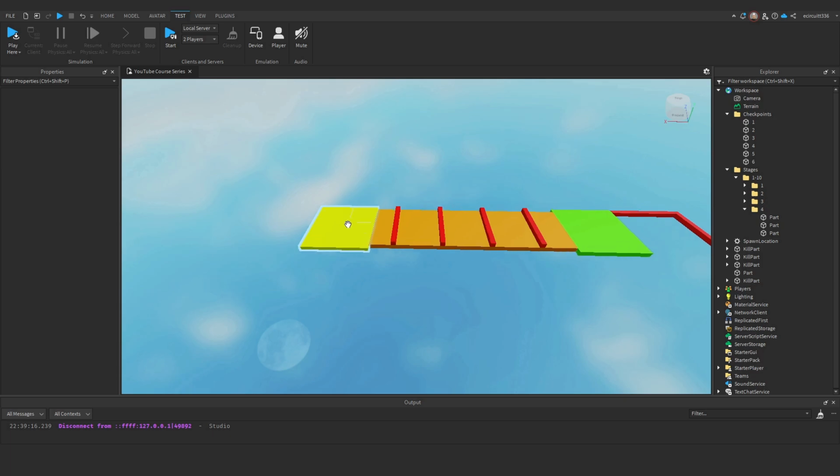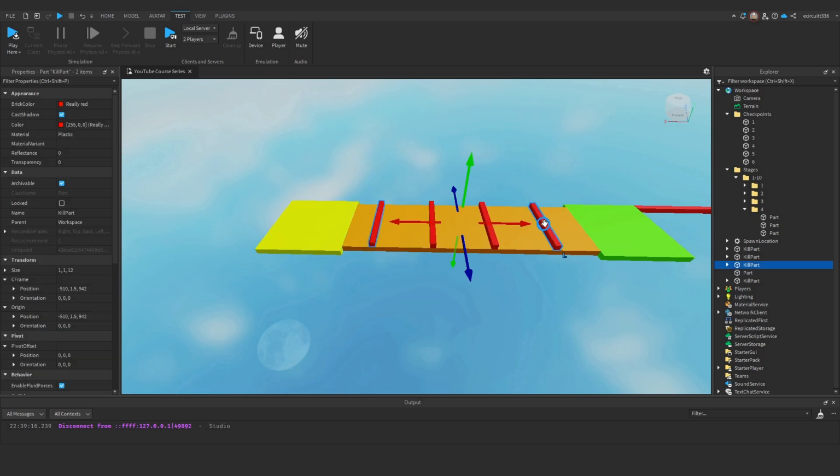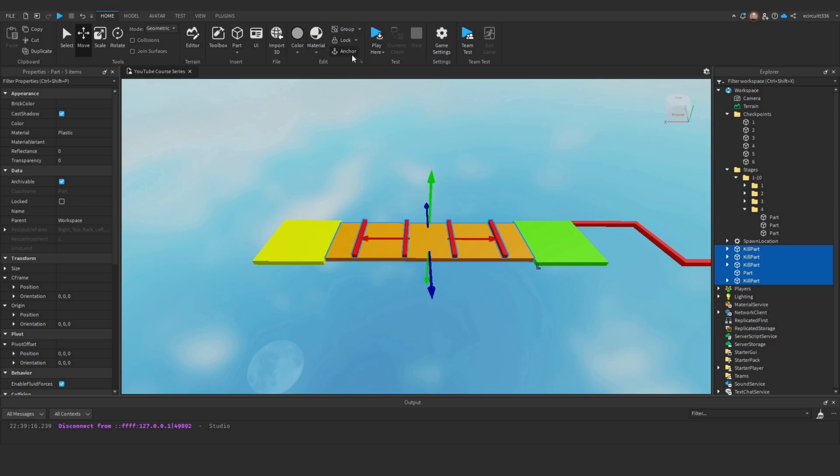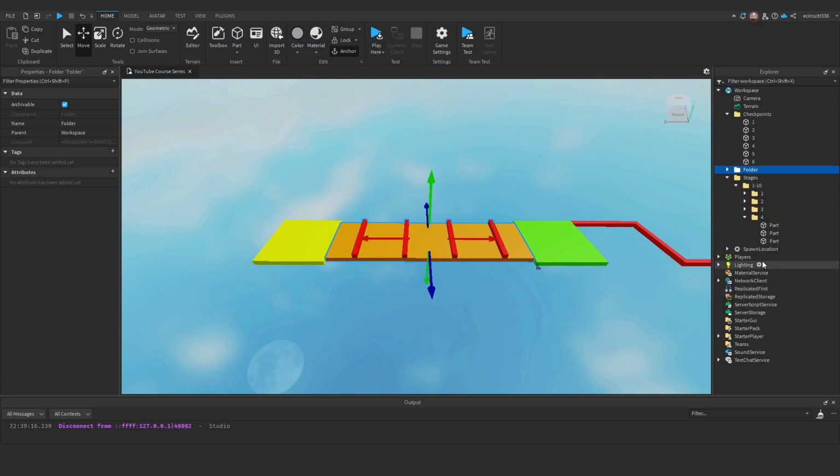And then we'll just have that checkpoint there. Perfect. Now I'm going to obviously select them all, make sure they're all anchored, right click, group as a folder, drag it into the 1 to 10 folder, and this is stage 5.